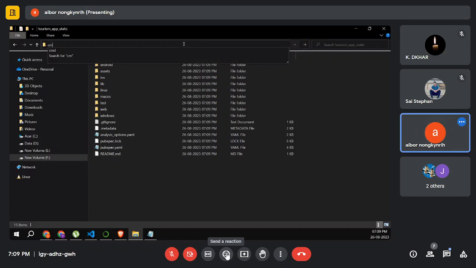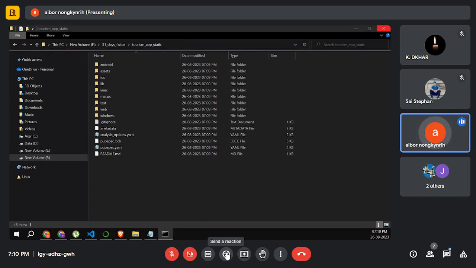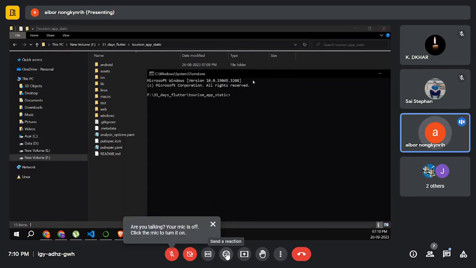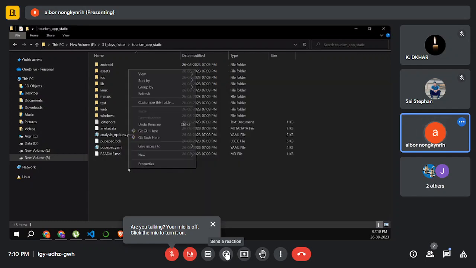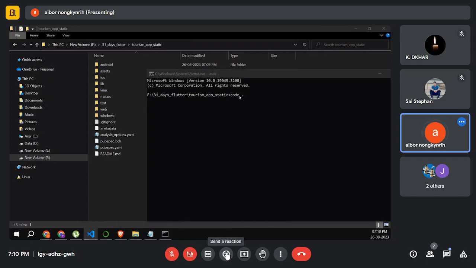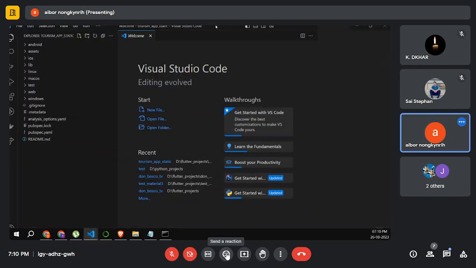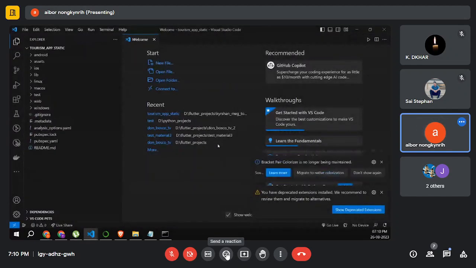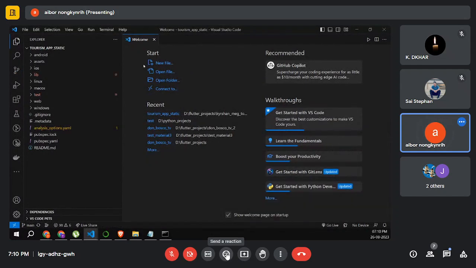Because I'm using Windows 10, it's quite tedious, but if you're using Windows 11, life has been much simpler for you guys because you can just right click and then open your command prompt here. So let's open Visual Studio Code. I trust the author. Yeah. So now you can see that the code has been opened in Visual Studio Code.